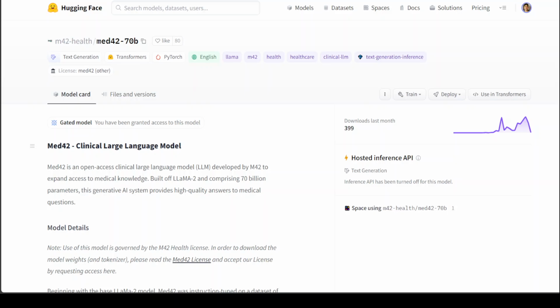Hello guys, in this video I am going to show you how easily and quickly you can install and play around with the Med42 Clinical Large Language Model on your own Windows system. One thing you would require in order to install this model is to have 30 GB plus RAM. Plus you should have a good GPU in your laptop or wherever you are going to install it.